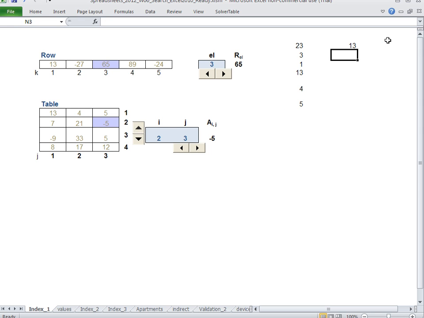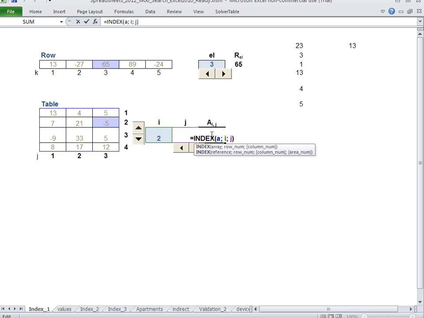INDEX, the name of the block, which one to take out, and it takes out this fourth, which is number 13. Also, INDEX can take out a certain part of a table. It doesn't have to be a row or a column. It can be a table, which here has 4 rows and 3 columns, and right now it takes the second row, third column, and it's -5. The command is equals INDEX.